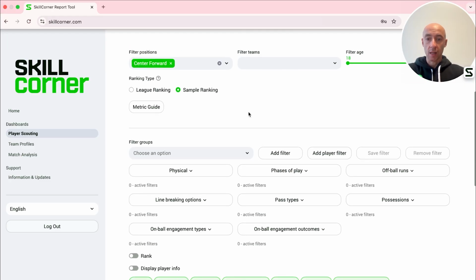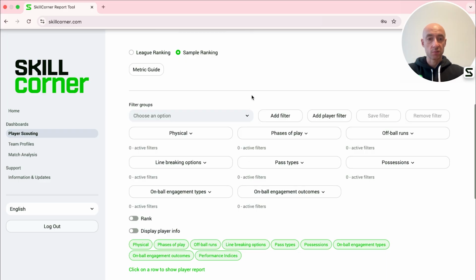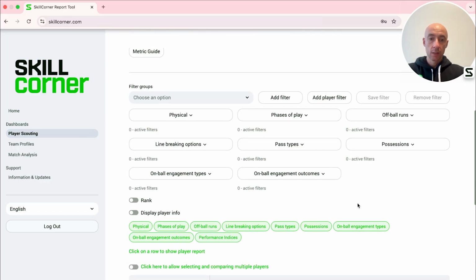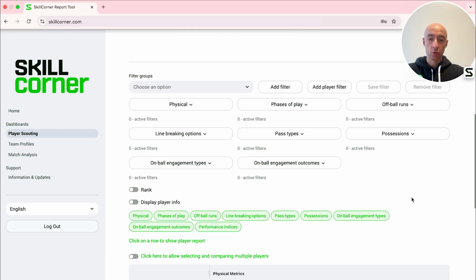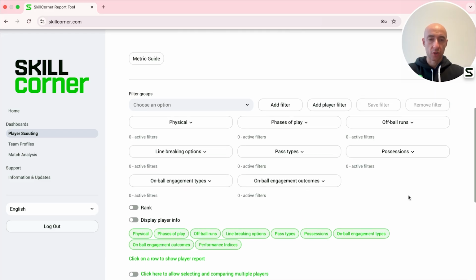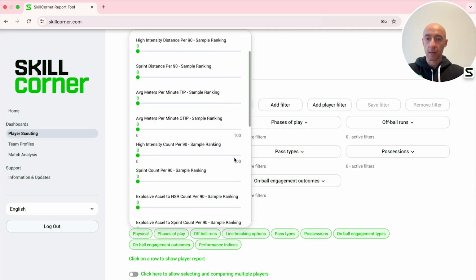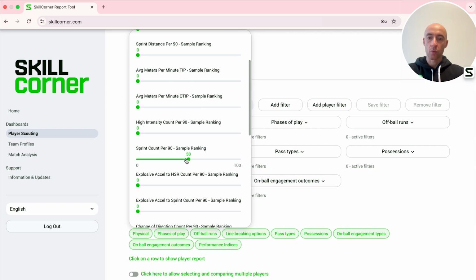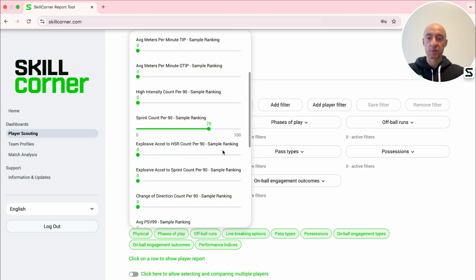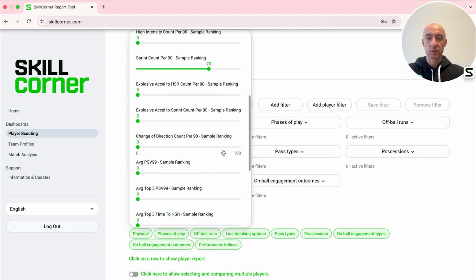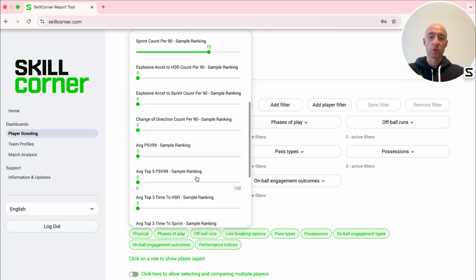By the way, let's go down. The data table allows you to choose important metrics to filter down players and visualize them in a table with all the different information that you think is relevant. In my case, I might want players who rank high in the percentile ranking for, I don't know, sprint counts. So I want someone who is really, let's say, above the 70th percentile when it comes to sprint counts. And I also want someone who is, for the average top 5 peak sustainable velocity metrics, above the 70th percentile.